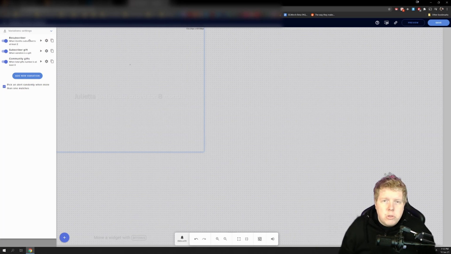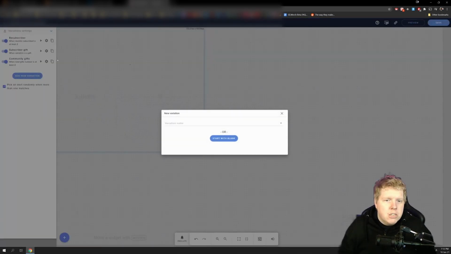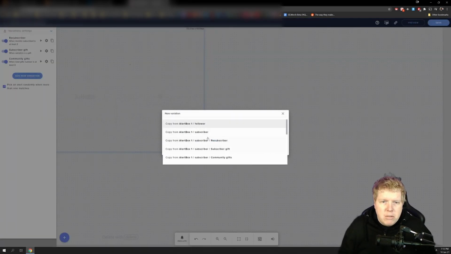So we have a resubscriber alert, a subscriber gift alert for when someone gifts a sub to someone else, or a community gift where they are giving multiple gifted subs, like for example 5, 6, or 7 subs. So let's make a new one so you can see how to set it up. Add new variation, variation name, copy alert box subscriber.